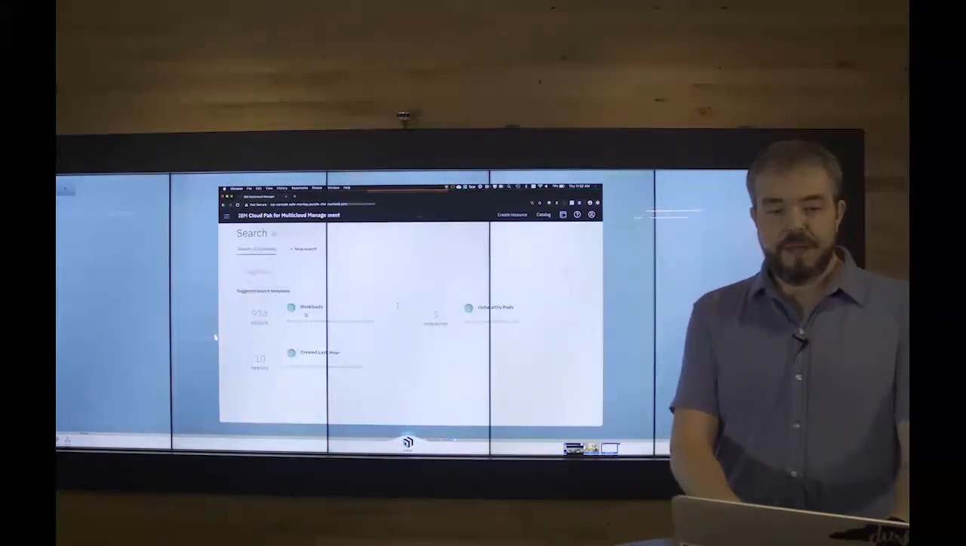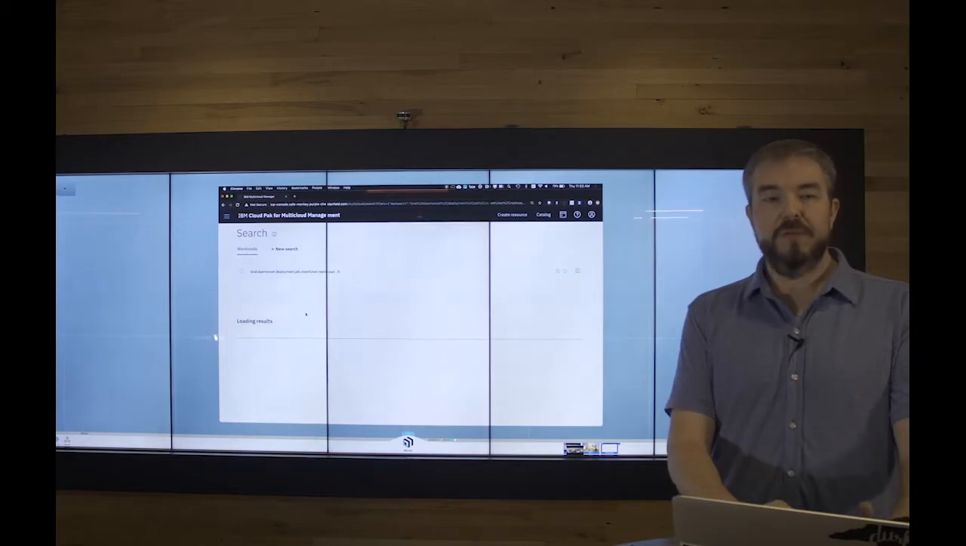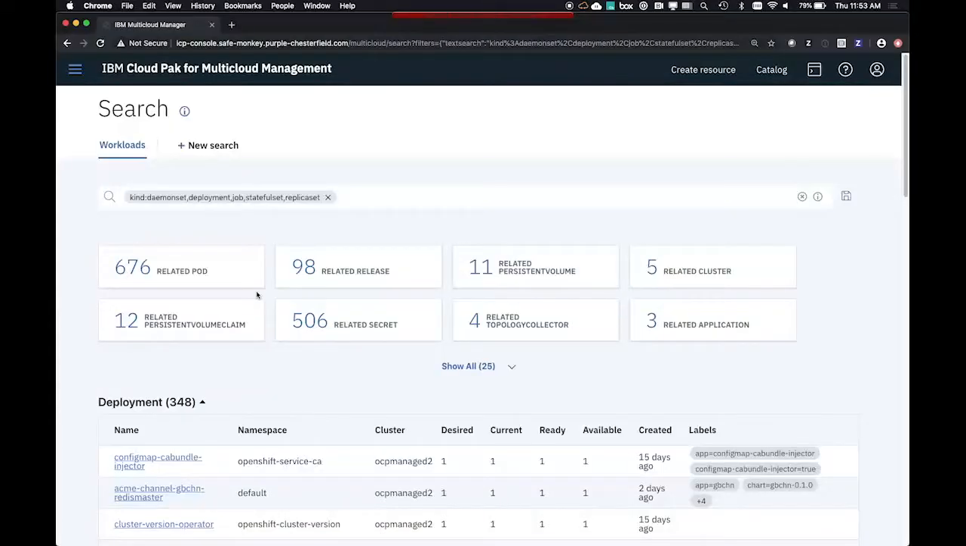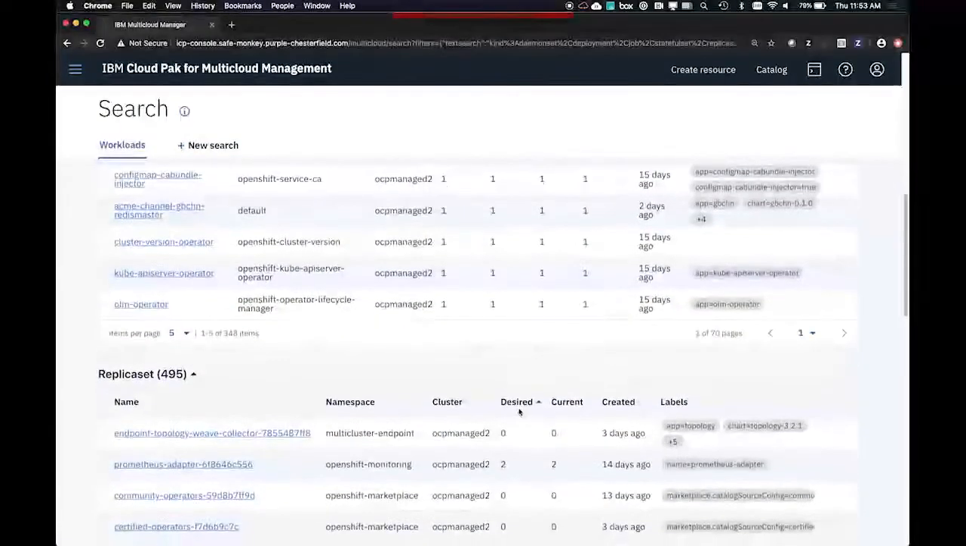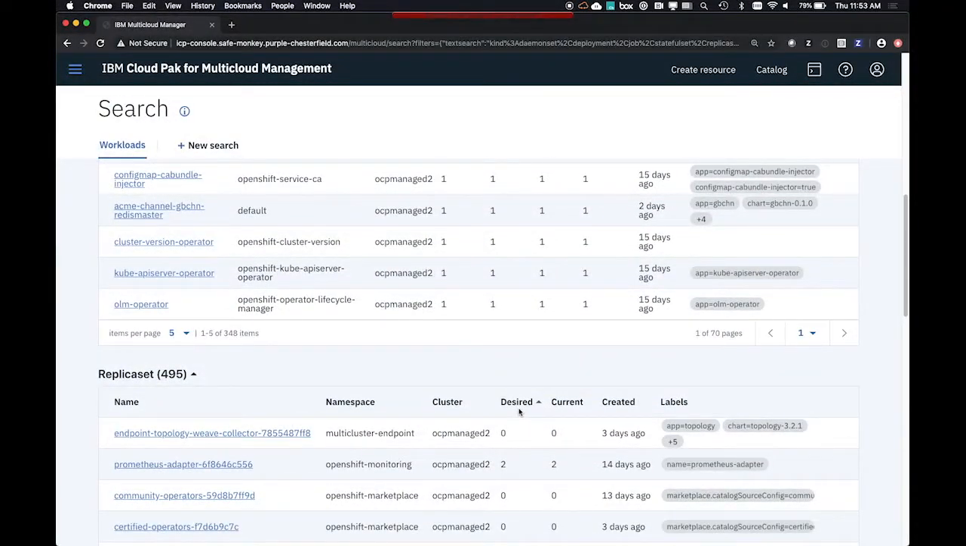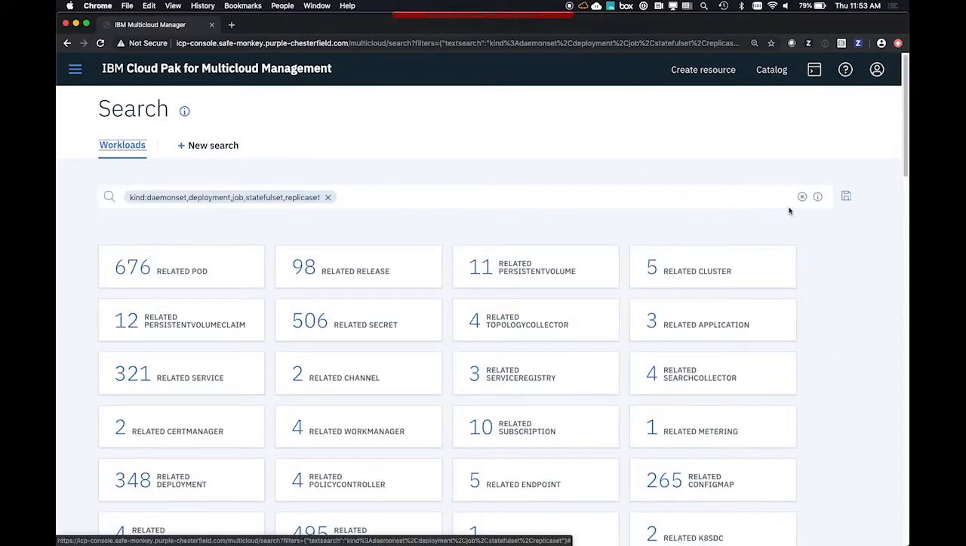So I could say find all of the workloads running across all of the environments. In this case, I've got a little bit more than 800 workloads that are up and running that make up, let's see, nearly 700 related pods, and I can see the various relationships. Now, this is a lot of data. I probably don't need all of this. I probably want something more specific.